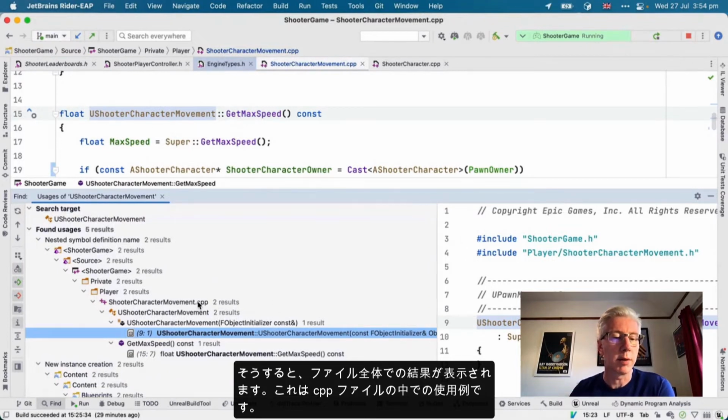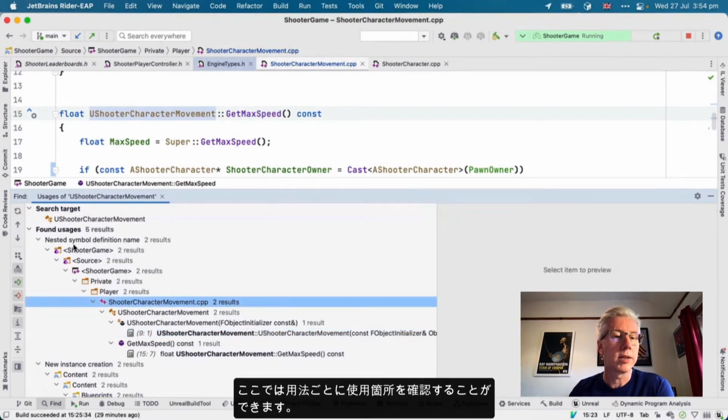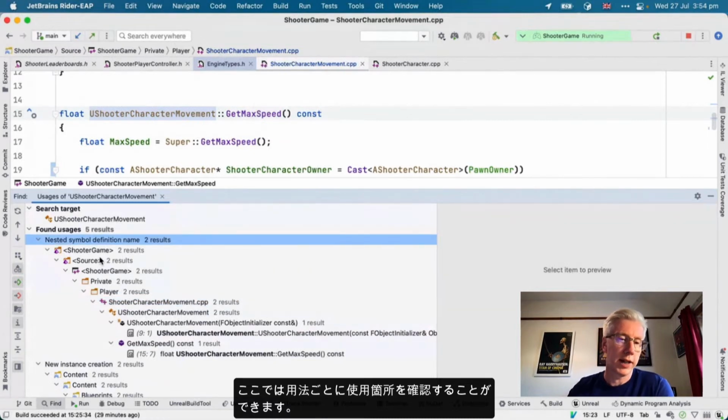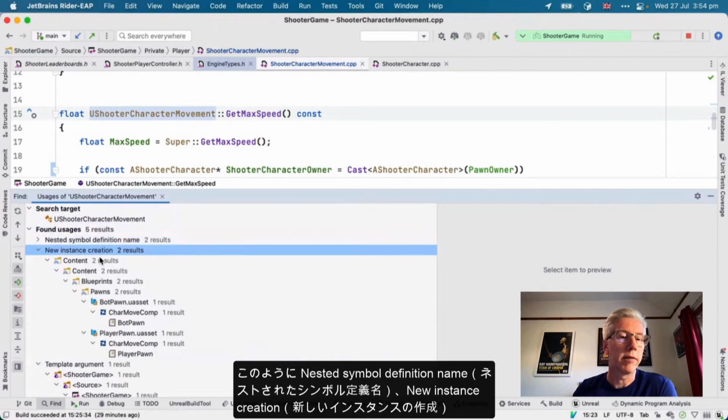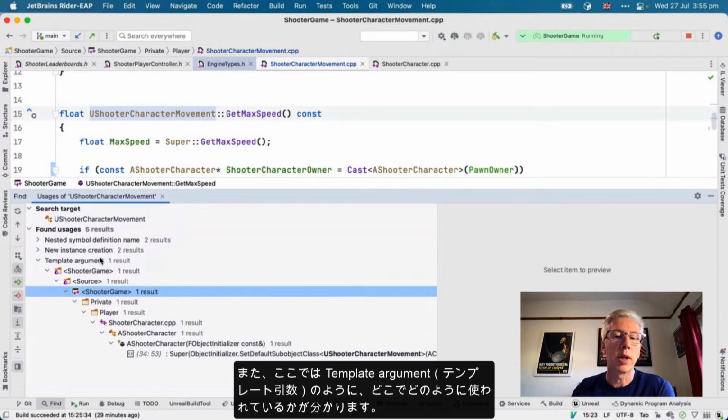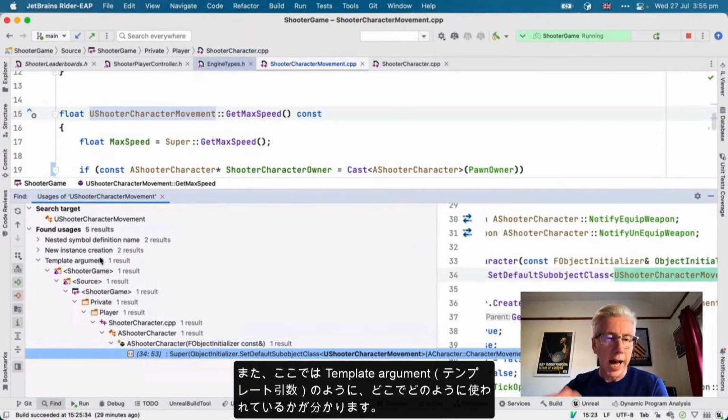We can see it's being used in the CPP file here, and we can see actually the types of items as well. There's the types of usage, sorry. We can see we've got nested symbol definitions there, new instant creation, and I'm going to come back to this one, and then template arguments as well. So you can see how it's being used as well as where it's being used.